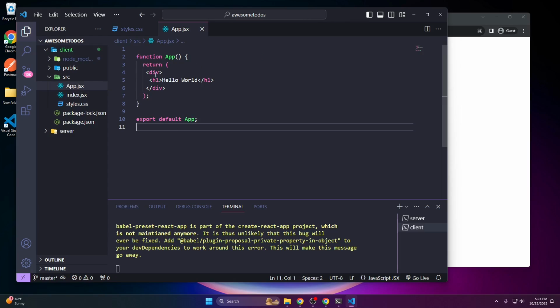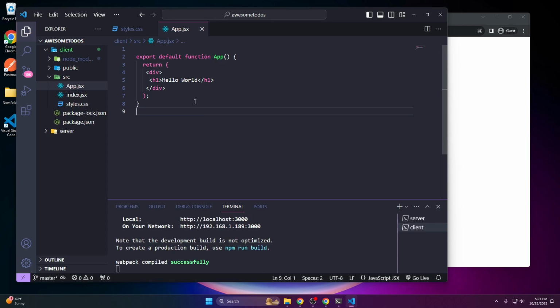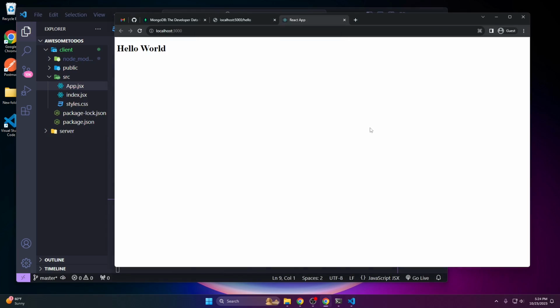One last thing I like to do is write my components differently. Instead of writing the function and then doing export default with the name of the function at the end, I like to stick the export default right in front of the function, and then delete this line we don't need. I think it's a little bit neater. So everything should work the same. Hello world.